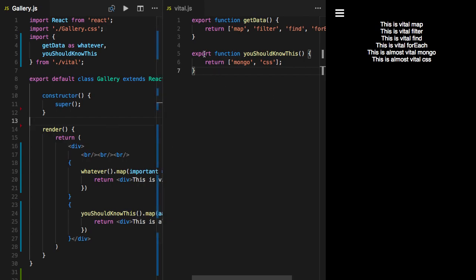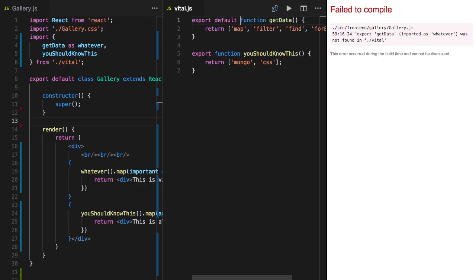So again, when you export, you can export default one thing, or you can export multiple things. Actually, question for you: will that make any sense? Well, it fails, right? But ignore the left-hand side, just from the exporting point of view. Will that make any sense? It will always export only getData. That's not true.